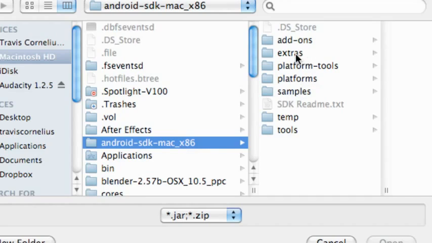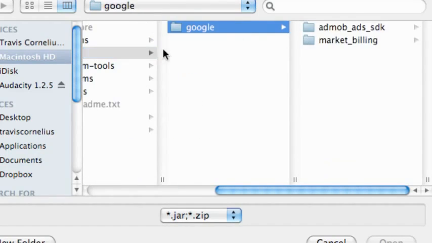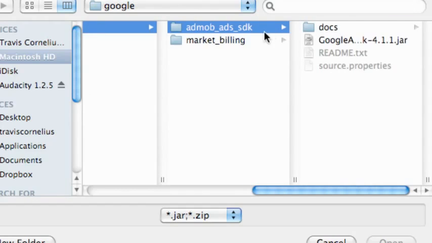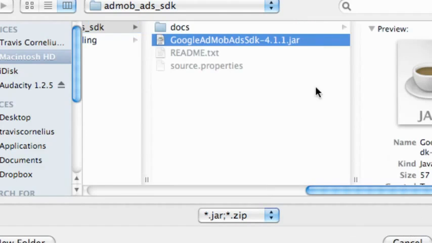We're going to go to Extras, and then we're going to go to the Google folder, and we have AdMob's Ads SDK right here. We're going to open that up, and here's our jar that we want to look for. So we're just going to add this jar to our application, so we can use the methods and all the great stuff it has to offer.